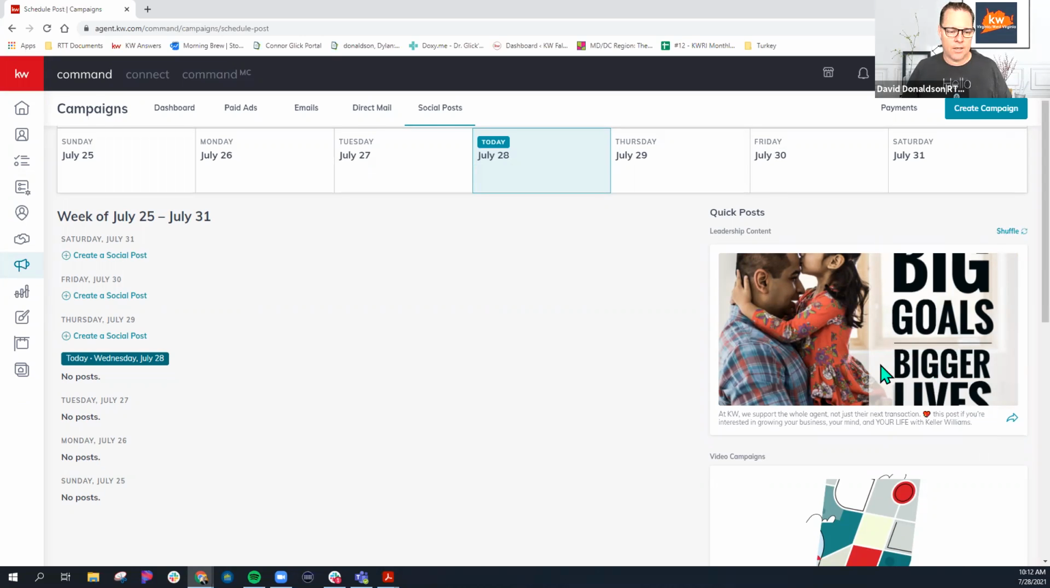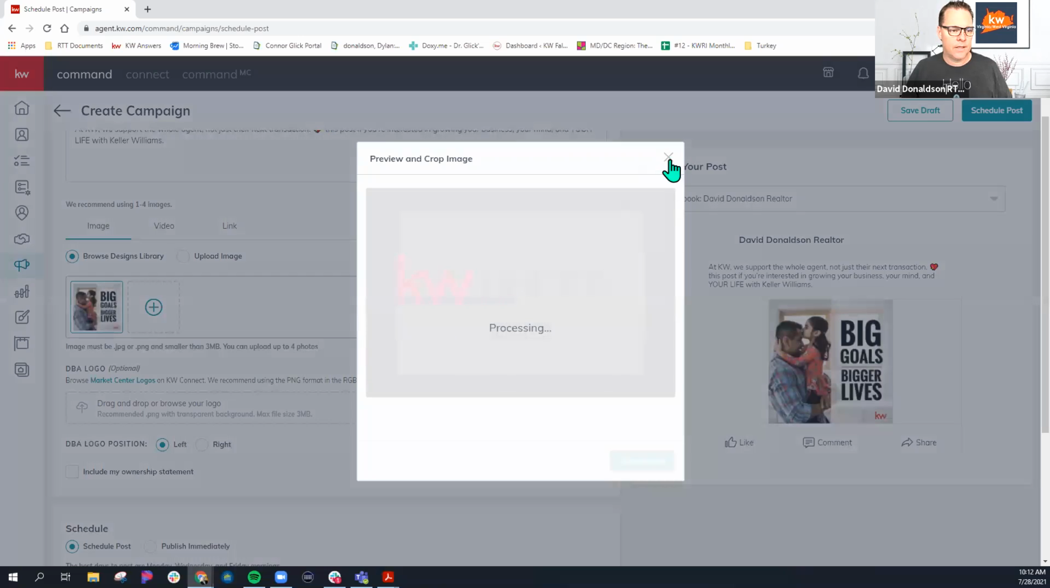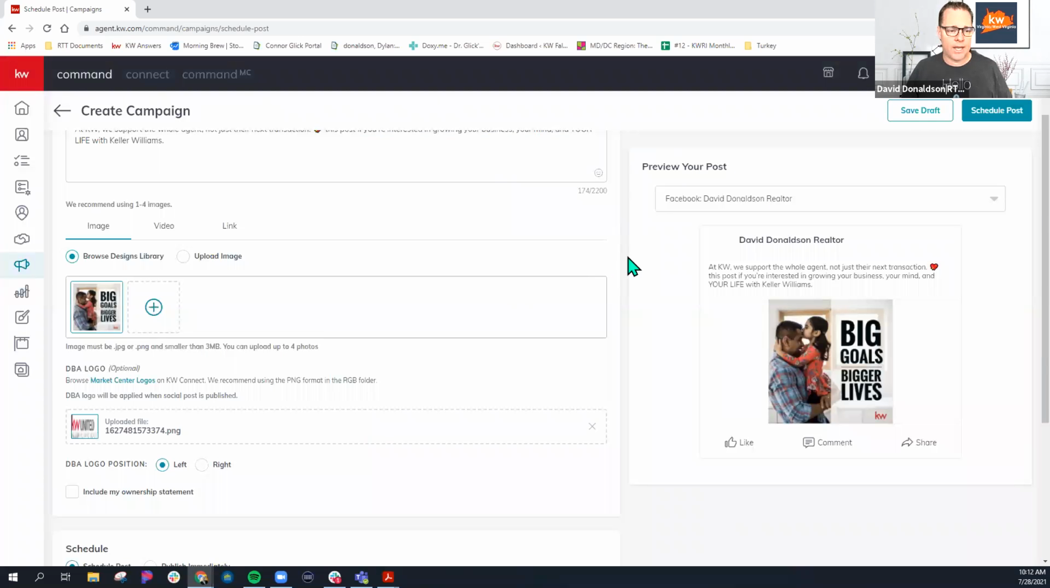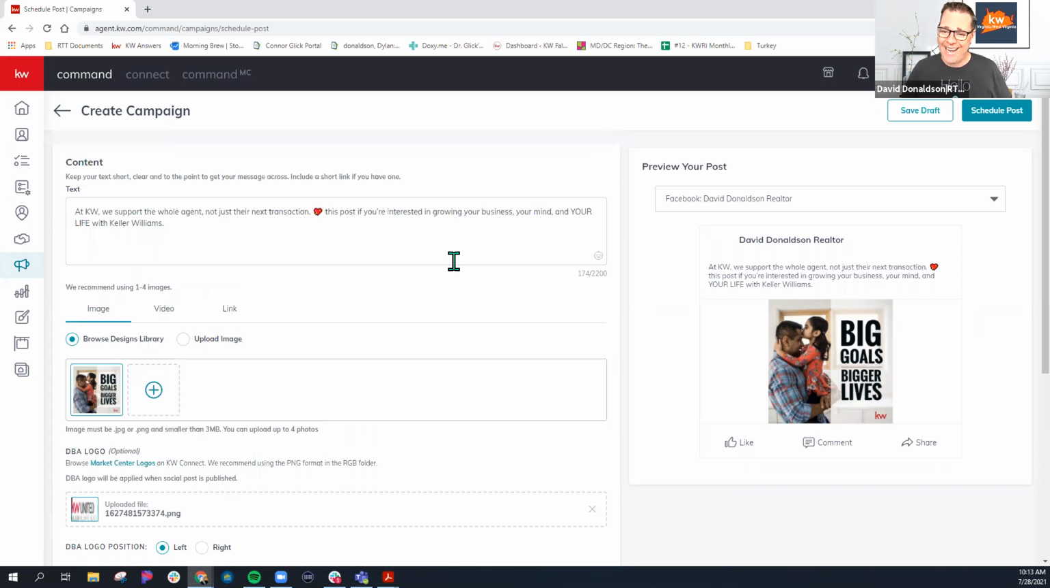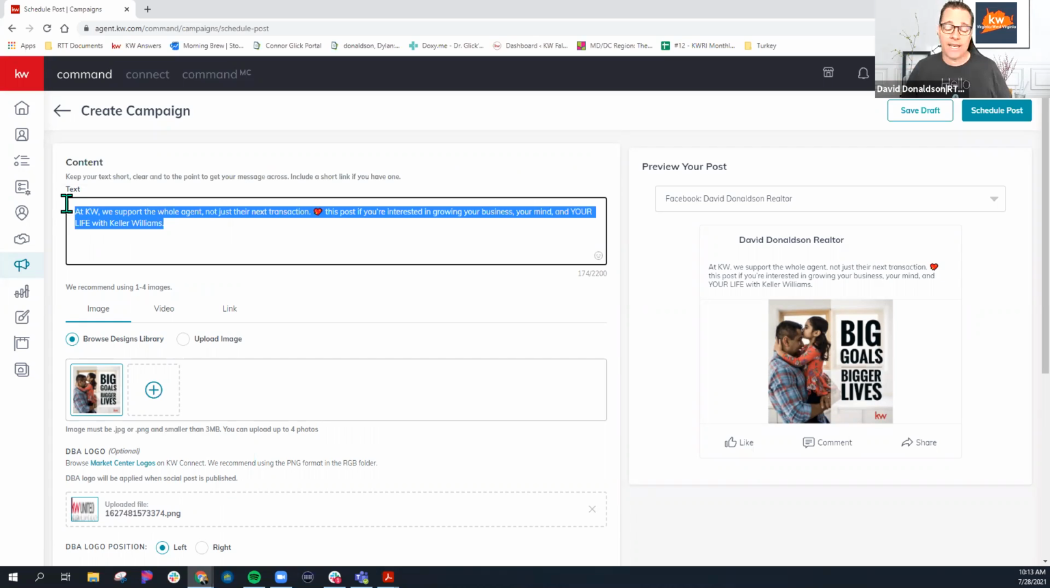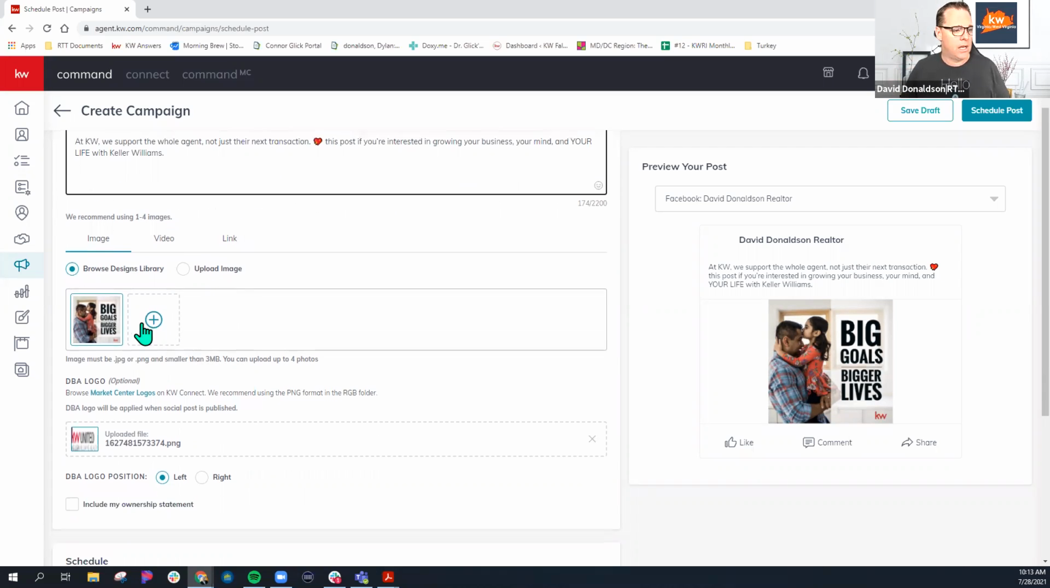If I click share, it's going to show me what the post is going to look like. On the right-hand side, you're actually seeing what the post is going to look like on your business page. You see that Facebook says it's my business page. So this is the exact thing that's going to go up. On the left-hand side, I have the ability to edit that post. So if I wanted to edit any of the text that KW's already crafted for me, I could change that if I wanted to.